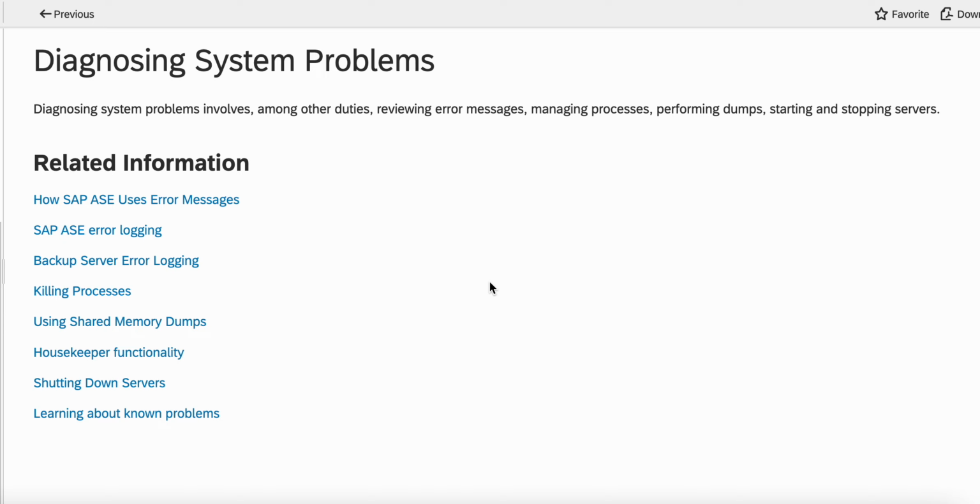You can always visit it and understand what error types, error messages, and severities are present in Sybase ASE. This is very much required when you need to troubleshoot the errors that occur in Sybase ASE. I'll try my best to explain how we can diagnose system problems with the help of the errors present in the error log file.